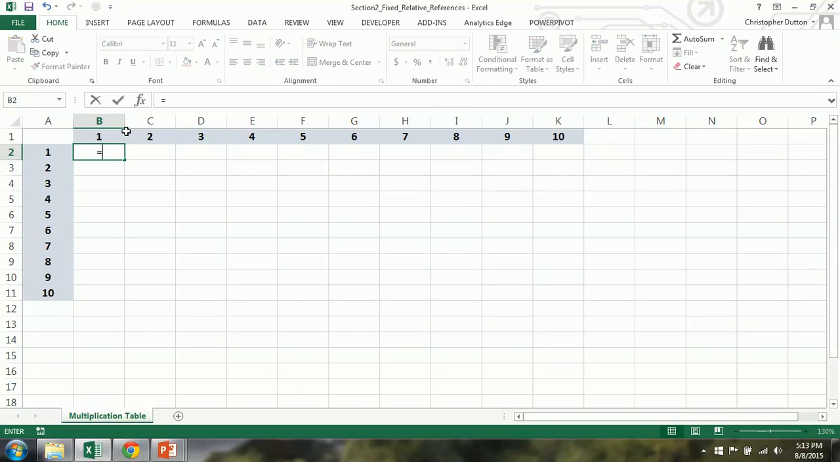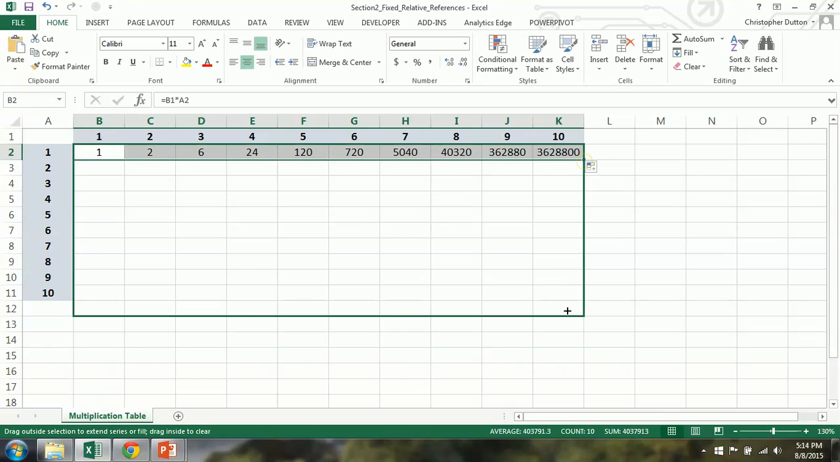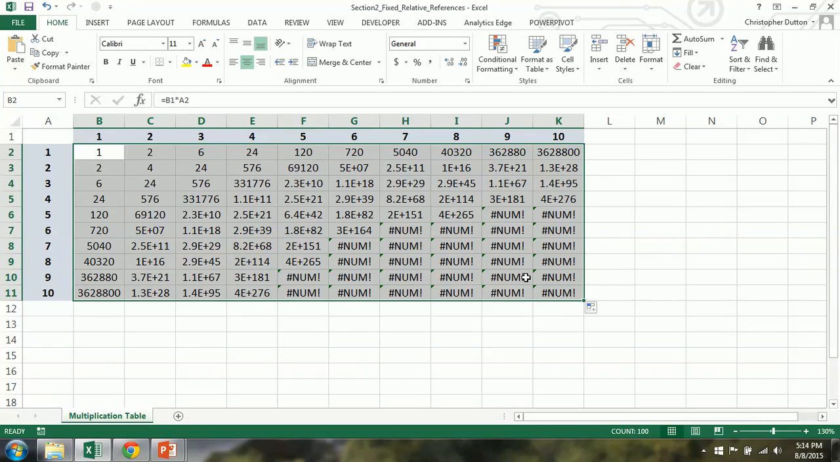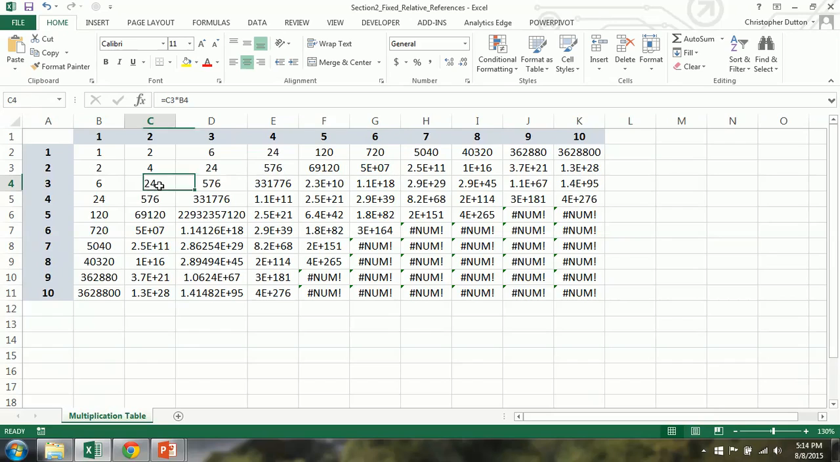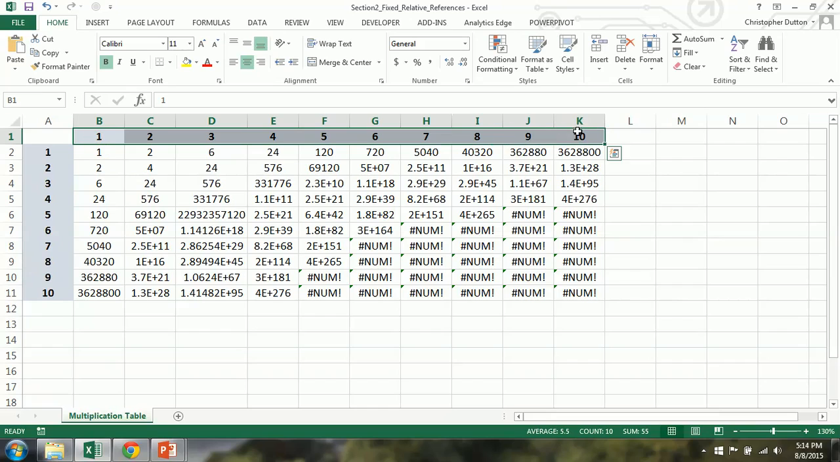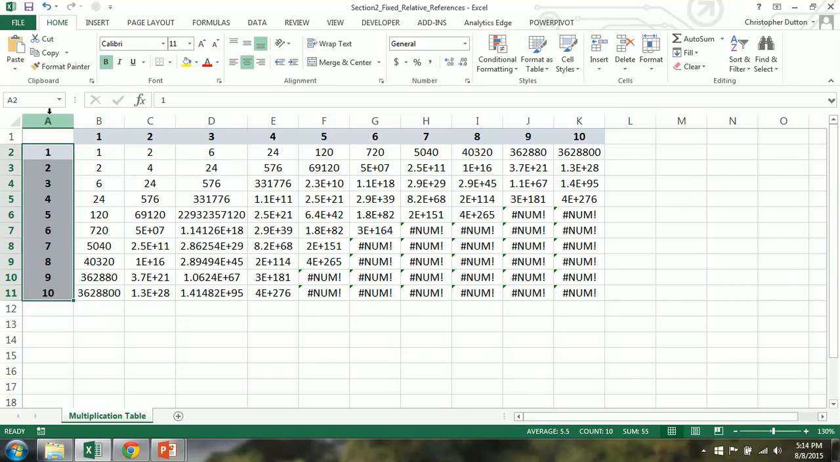So if I start and just say equals B1 times arrow over to A2 and hit enter, 1 times 1 equals 1, that's fantastic. Drag it over to column K, and I'll drag it down to row 11, and obviously something's gone horribly wrong here. This isn't correct math at all, and to diagnose what might be going on, we can select any cell, hit the F2 key, and that will show us which cells the formula references. If I do that on a few different cells, I can tell that it's always referring to the cell immediately above and immediately to the left of my formula, which isn't what we want. We always want to multiply by the horizontal row and by the vertical column in A.